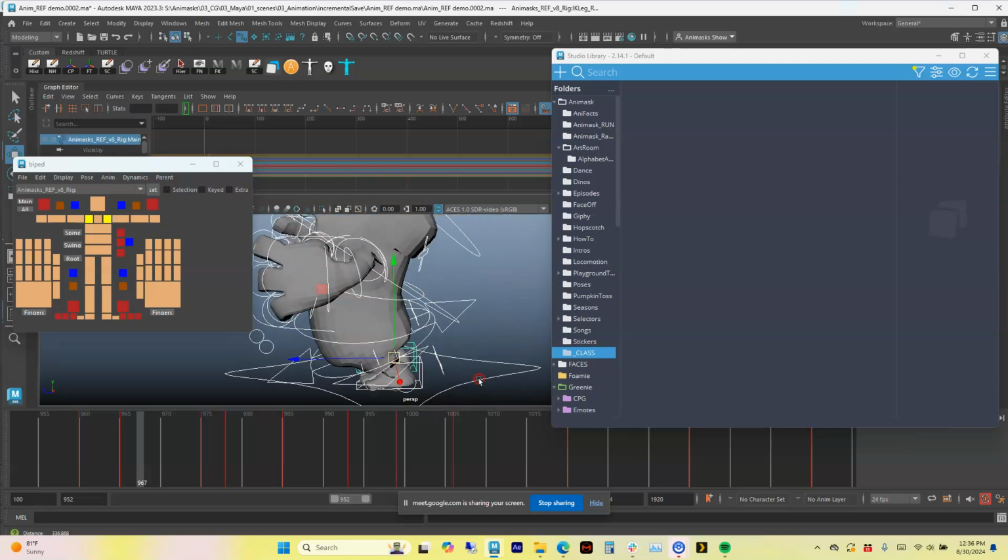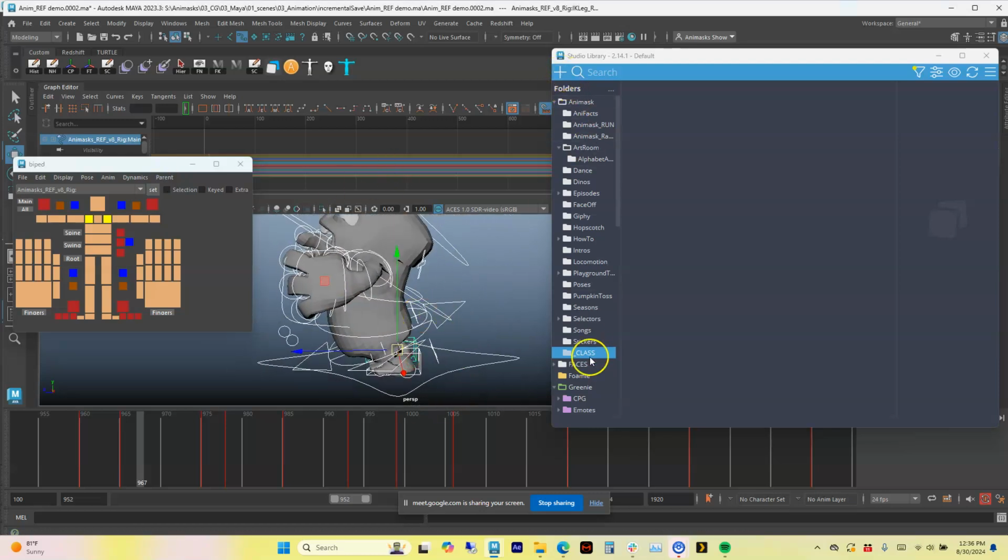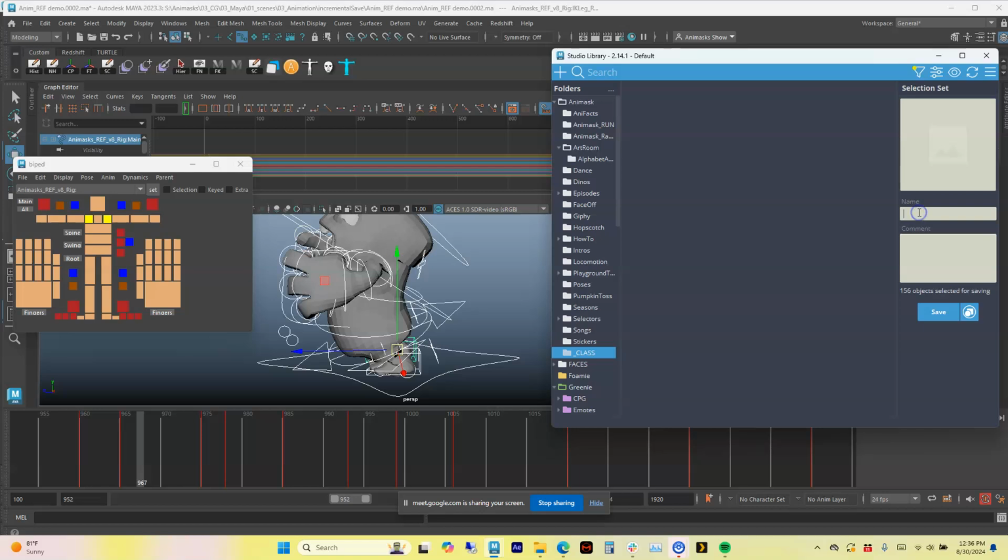So I have all my controllers selected. I'm going to hit add. Select your folder first. Within my folder, hit add and say pose. Or actually no, selection set. And this is underscore all controllers or whatever. Or all, whatever your character name is.